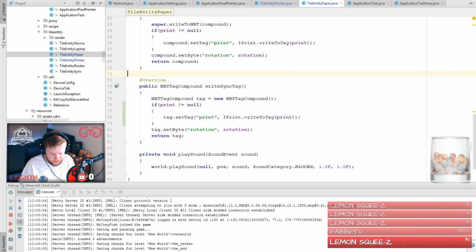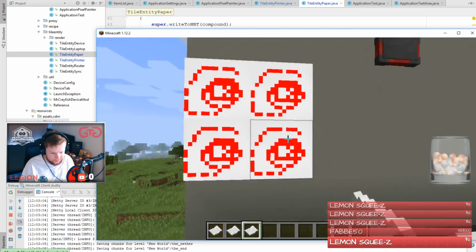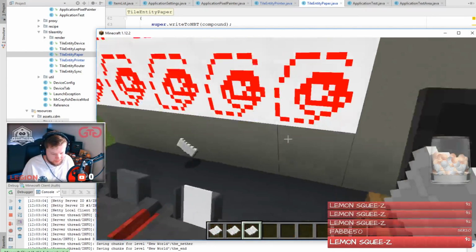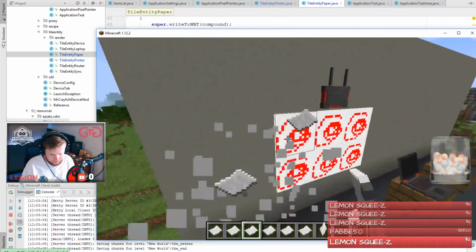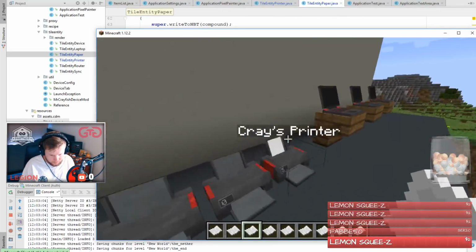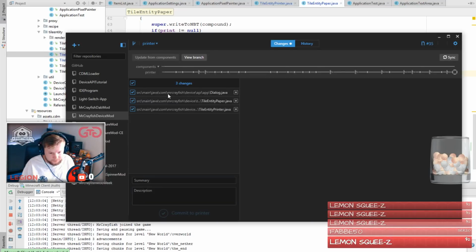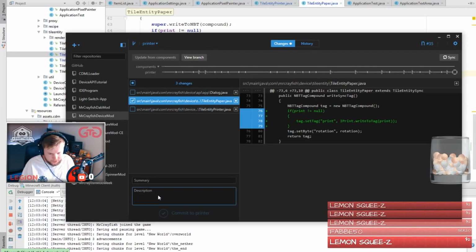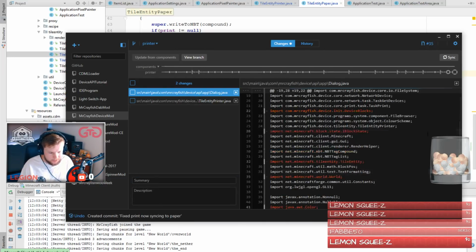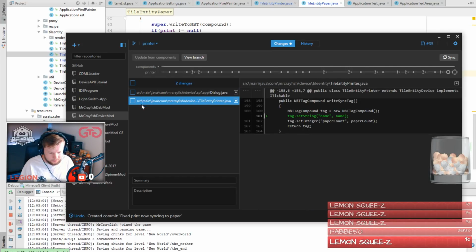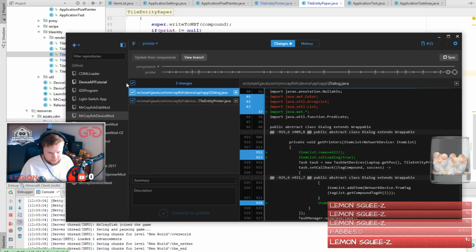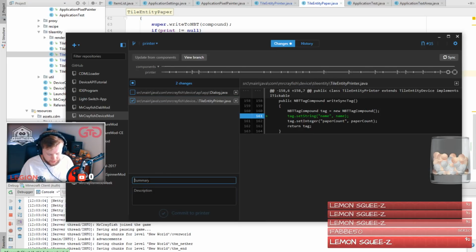Alright, so the sync tag should work now. If it didn't, I'd be very concerned. Alright, so say fixed. Fix print, not sync it to paper. Fixed. Yeah, it wasn't really a fix. We'll just do this. It's kind of fixed. Printer.